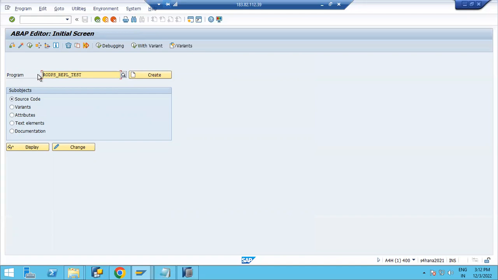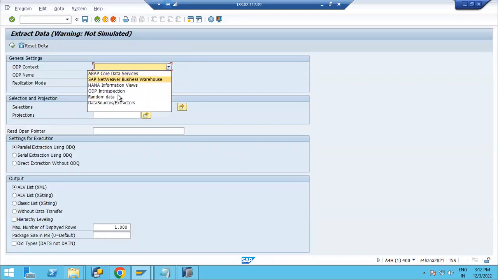We have a new program called ODP, and under this we have to check using this program. Let's check it. Now you have to select the data source extractor and give the name of the standard extractor, 2LIS_11_VAHDR. Now you can see what kind of extracted data you want to see: either full data, delta data, or previous data. You can check full data. Let's select it and execute it.